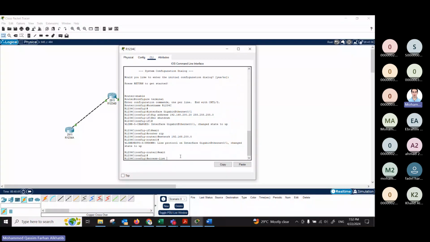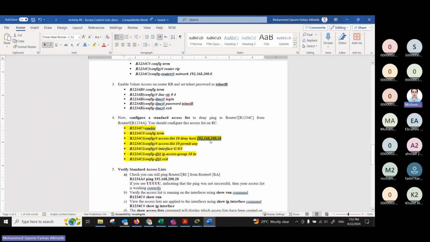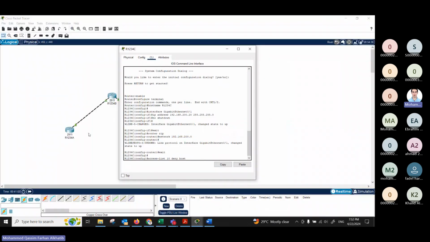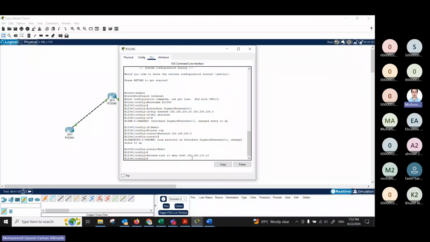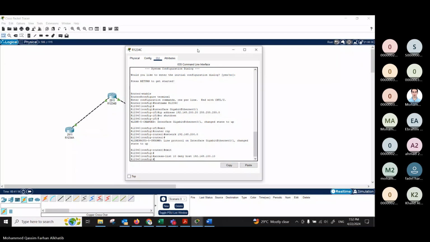access-list, and again, we give it a number, 10. So access-list 10 deny host. I'm denying a certain host. When you say host, you have to put the IP address of that host. I want to deny the IP address representing router A, so 192.168.110. All right, so that's the first rule.